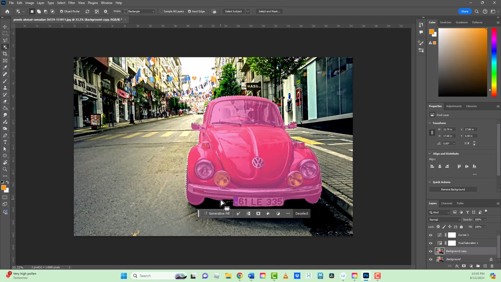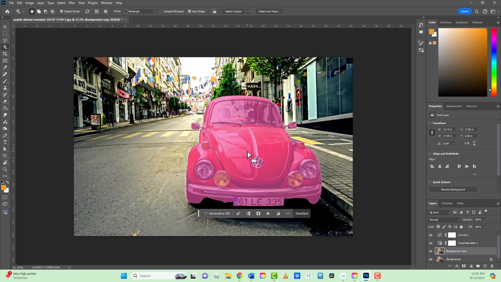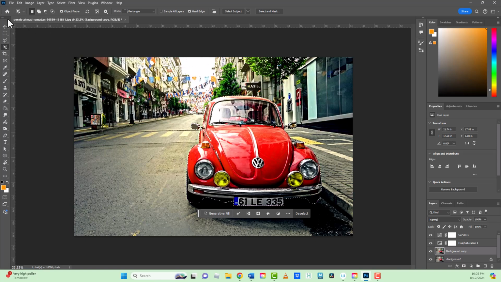So see my marching ants? It didn't get it perfectly because the tires turned into shadow, but you know what? For this, it's close enough for government work, right? So this right now, all I did was left click on this object and it pretty much got the whole car. That's pretty amazing.